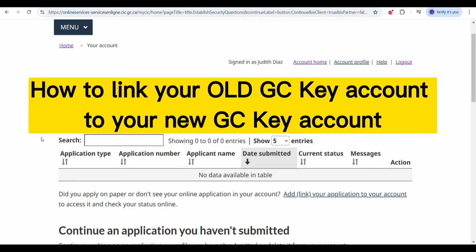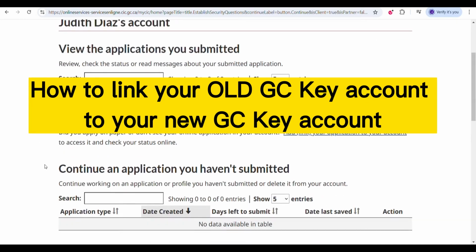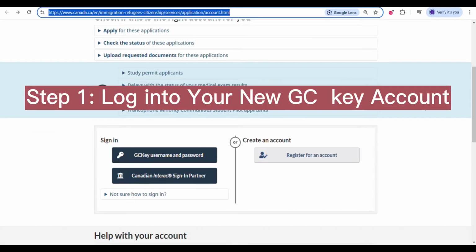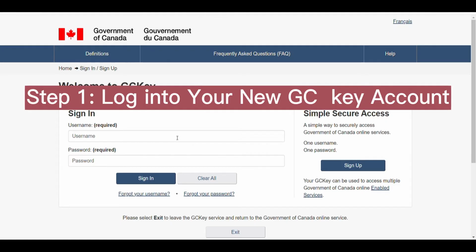to link your old GCKey account to your new GCKey account. After losing access to the old one, you must transfer your services or applications manually by using specific credentials and information. Step 1. Log into your new GCKey account.